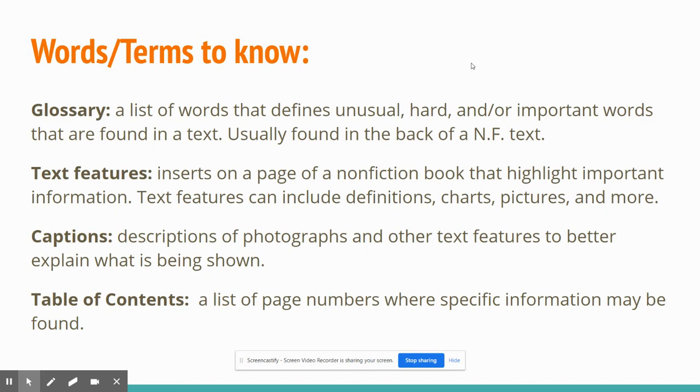Remember, those 4 bold things are the important things that we are trying to remember about nonfiction texts: glossary, text features, captions, and table of contents. Glossary, remember, is a list of words that defines unusual, hard, and or important words that are found in a text. The glossary is usually found in the back of a nonfiction text. We spent time yesterday looking at the glossary for the Coral Reef book. Right? It's like a mini dictionary of unusual, hard, or important words that relate to coral reefs.